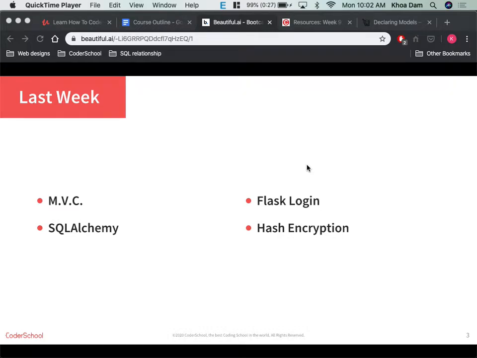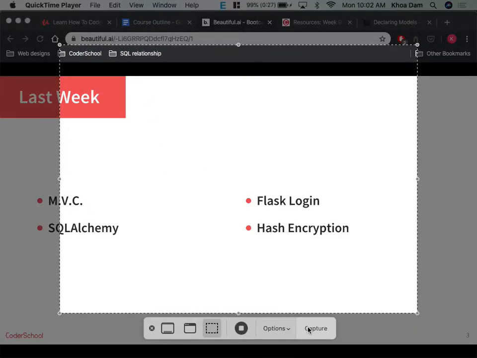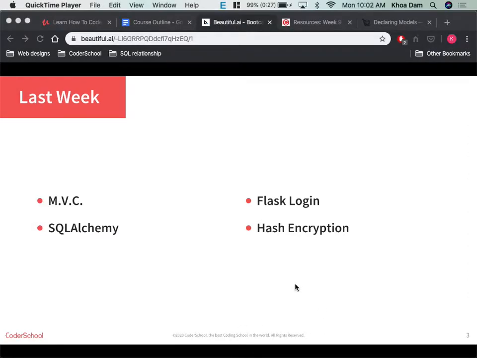Okay, last week we already learned about MVC, SQLAlchemy, Flask-Login, and how to hash our password, right? So what's MVC? It's Model-View-Controller. M is for model, V for view, and C for controller. It's the basic model for our web or the internet right now.